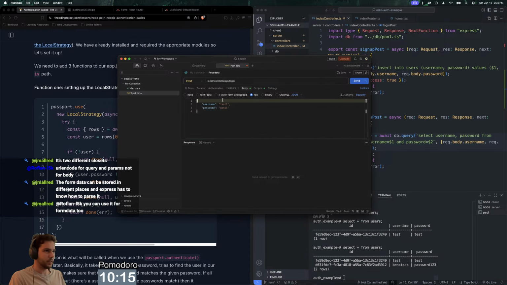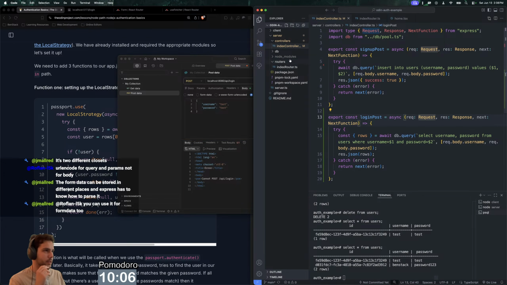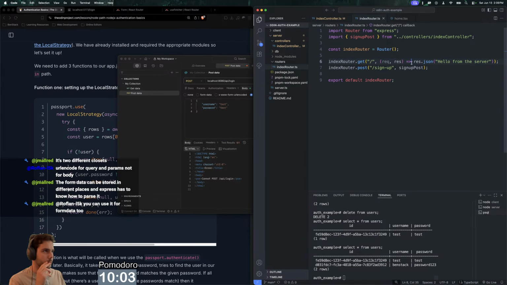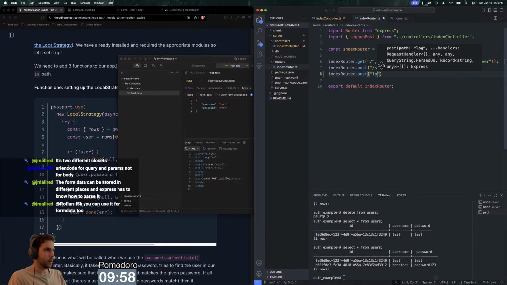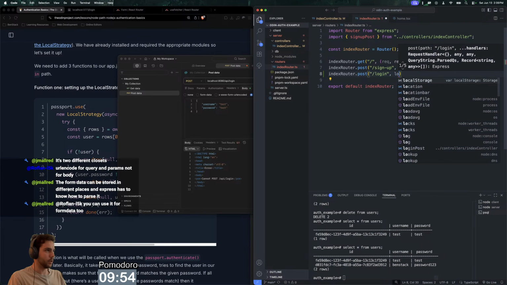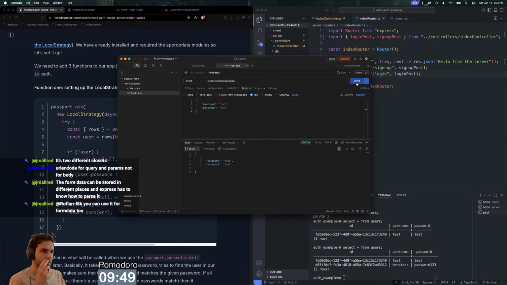So we have test and test. So then now this should work, right? 404 not found. Oh, because it's not in the router. That's my fault. So indexRouter.post login, signUp or loginPost. Perfect. Nice. So that worked. So our backend works. Good.